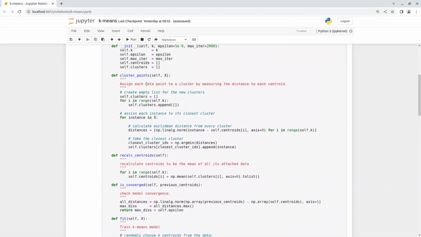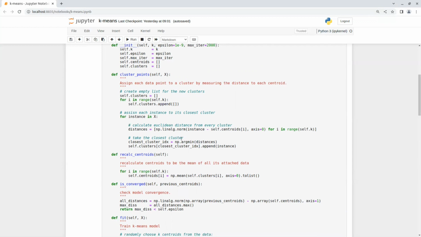This function assigns each data point to a cluster by measuring the distance to each centroid. First we create an empty list in the size of k, and then we go over each instance in the data and calculate its Euclidean distance from each centroid. Then we check which distance is the smallest, take the index, and assign the instance to its group. So now let's go back to the fit function.